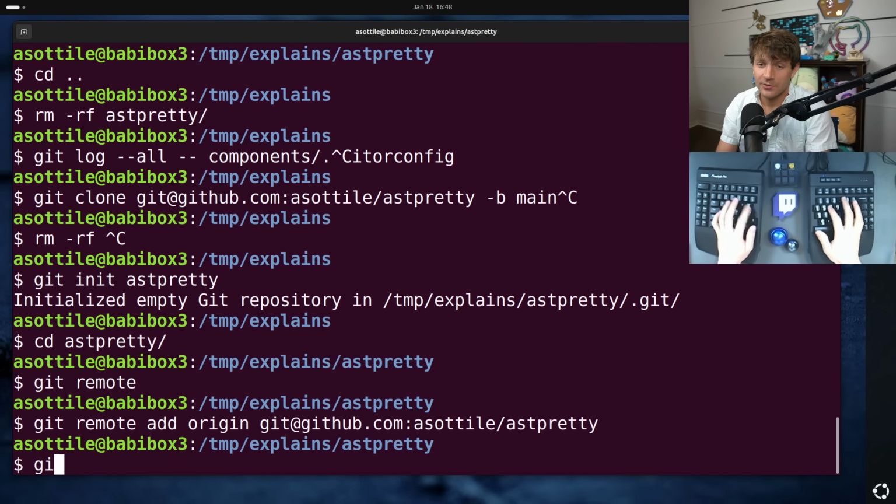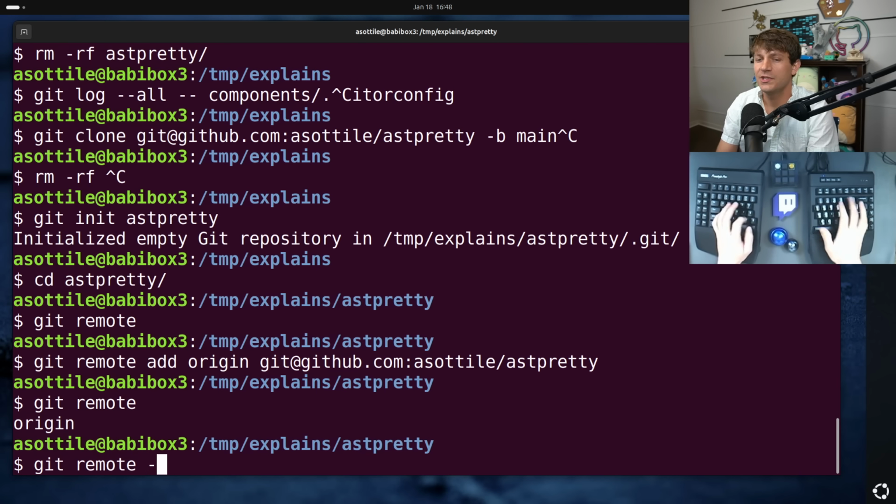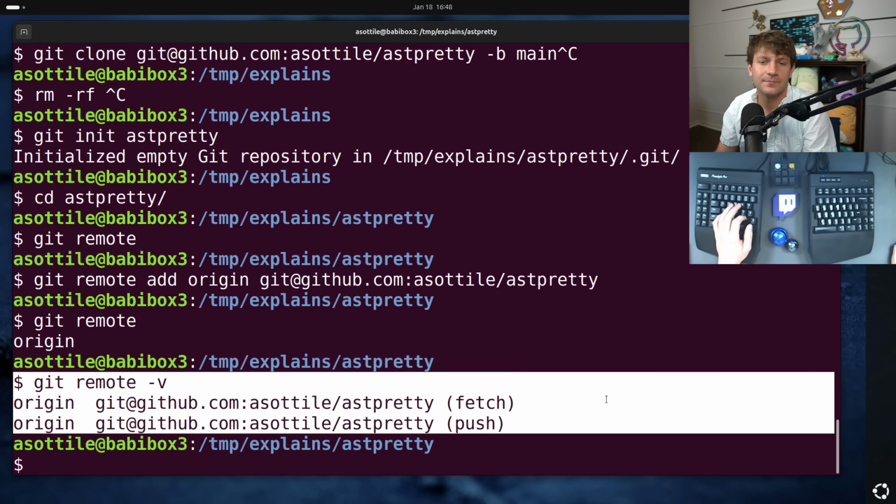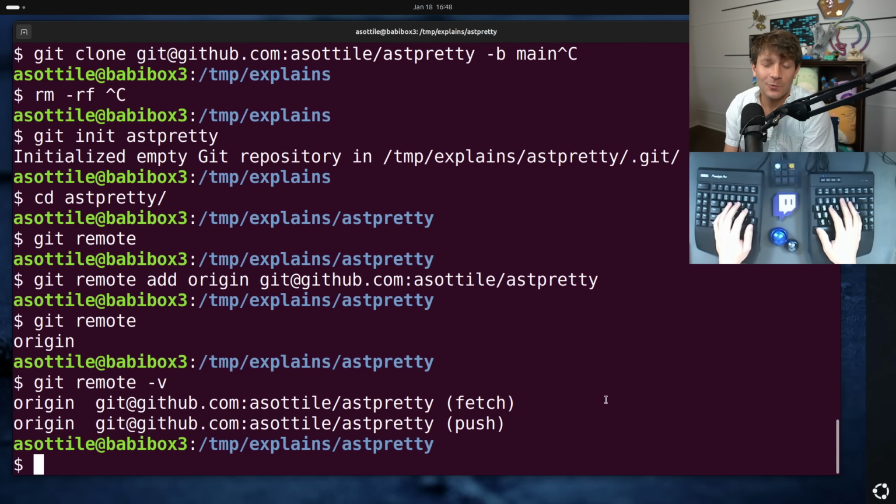So this will set up the remote. So now if we do git remote again, you'll see we have origin. If we do git remote -v, it tells us what that is. Next, we are going to fetch.